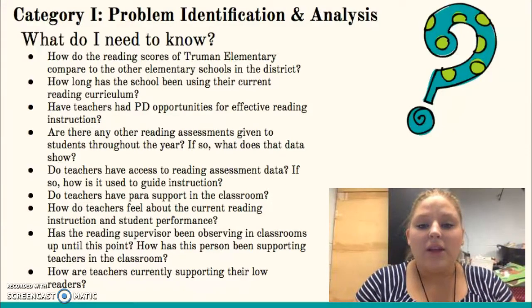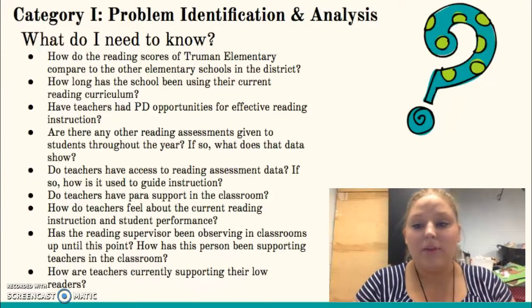Are there any other reading assessments given to students throughout the year? If so, what does that data show? Is it similar to what we're seeing on the assessment data results, or do those data results not match up? Do teachers have access to reading assessment data? Are they able to see it on their own? If so, how is it used to guide their instruction?